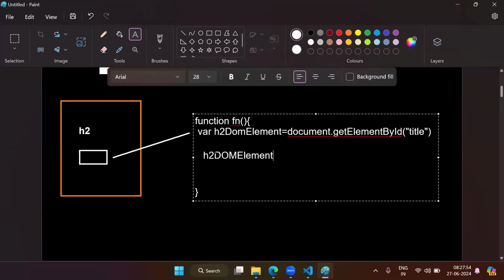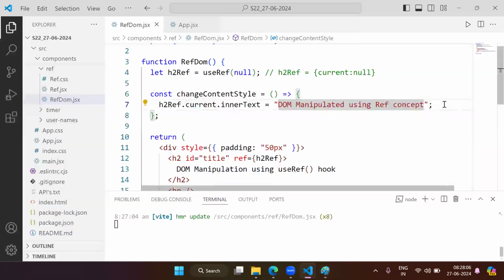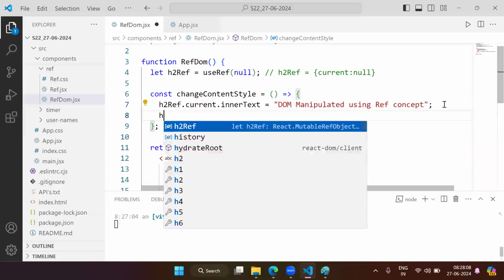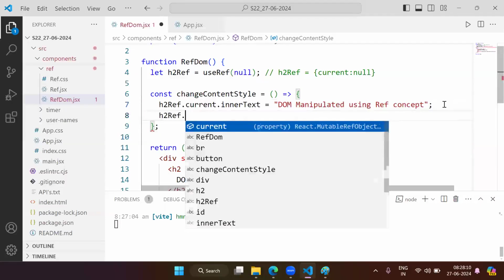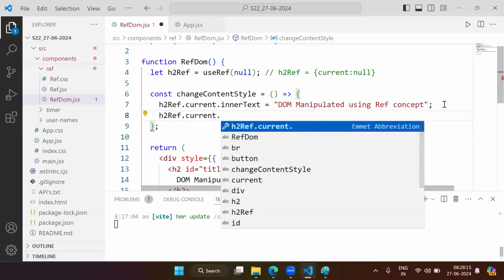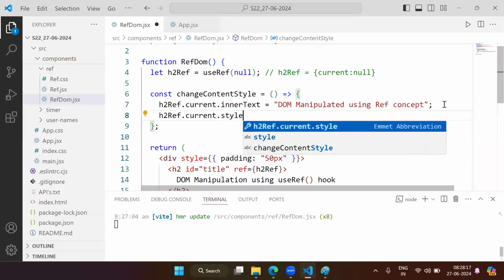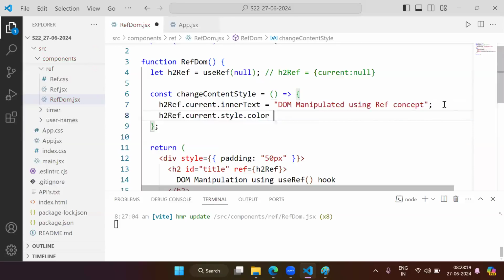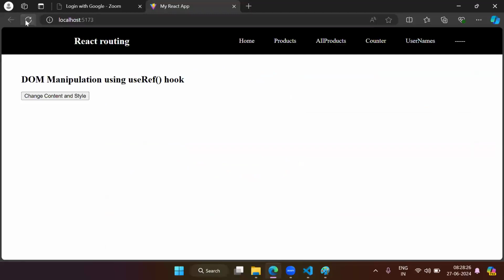We have to say h2 DOM element dot style dot color equals to red. Now if I come back here also I can do the same thing. h2ref dot current. Till here I will get the access of the DOM element. Once I have the access of the DOM element, on that I can call style. On style I can call color, and I can just mention some color here. I'm just mentioning red. So let me refresh.